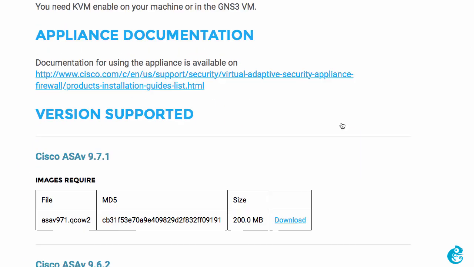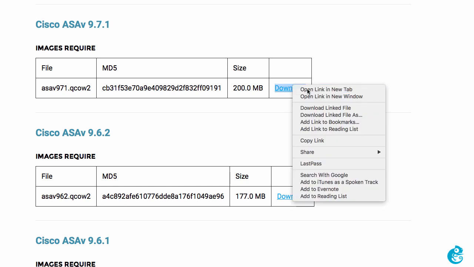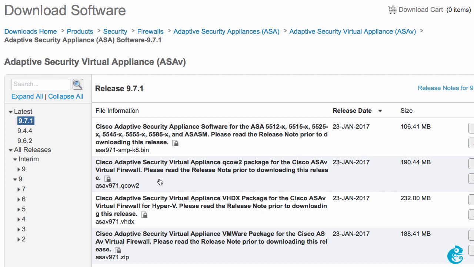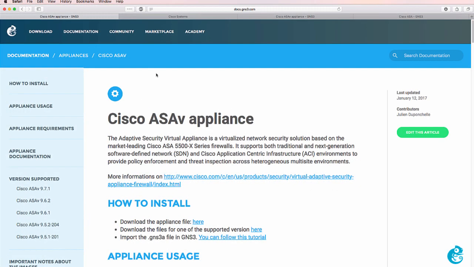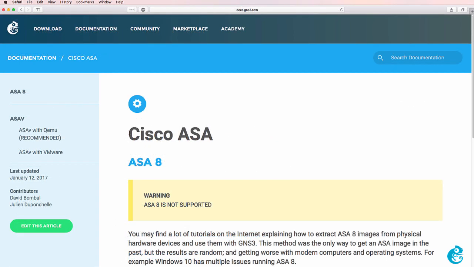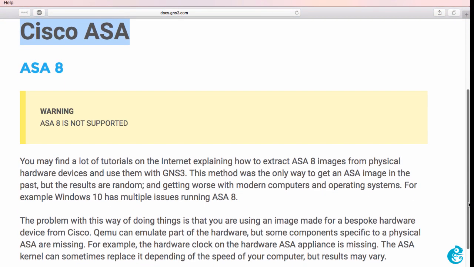I'm going to talk more about this document in a moment, which gives you links to download various ASA images, such as this file, which we'll use for GNS3. So as a starting point, have a look in the documentation. Now, this is very important. On the GNS3 documentation, there's a page that discusses ASA 8, and this is the important part.